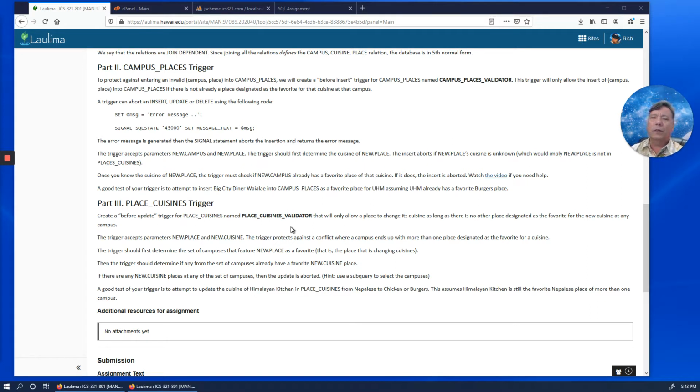It's a trigger where if ever you try to update the place cuisines table, it makes sure that you're not changing a place to a cuisine that would violate the constraint that a campus can only have one favorite place for any particular cuisine.